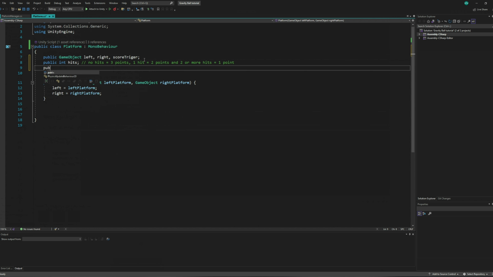Of course, we need a public boolean scored. So we'll definitely want to track if this platform already gave points, if this platform already added the points to the player.